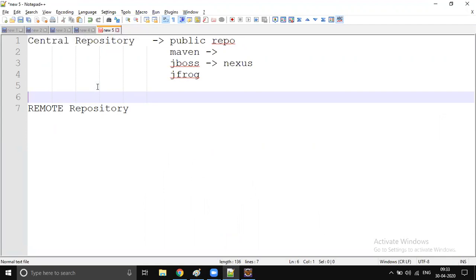Okay, I think remote is stored in the cloud, I guess. Central is also most probably cloud only. The only difference is that instead of directly going and downloading the jars from the central repository, we talk to Maven, JBoss, Nexus, or JFrog. We will buy some space, and we will ask them to provide the security.